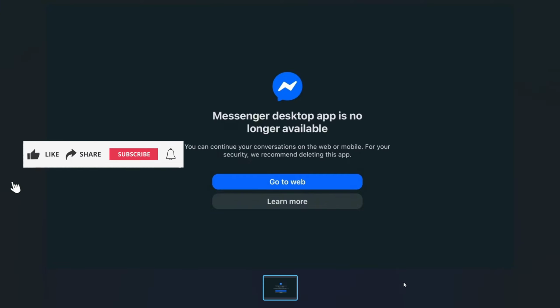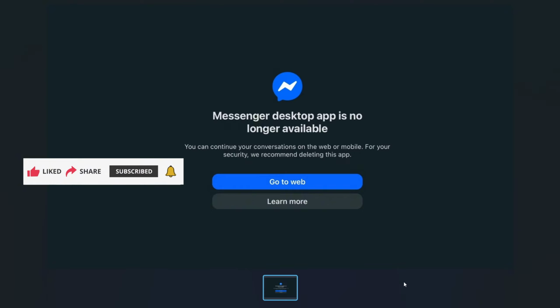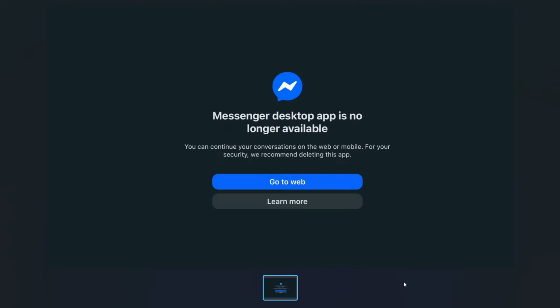But the main way to use Messenger on your desktop now is through a web browser. So, how can you keep using Messenger on your computer or laptop? It's easy. So, here, with that being said, let's move forward to the solution.